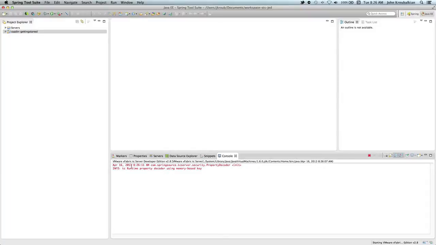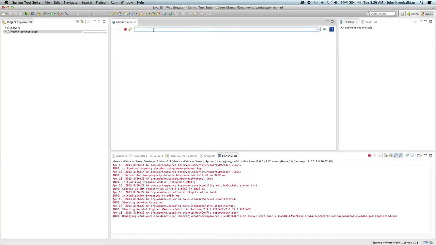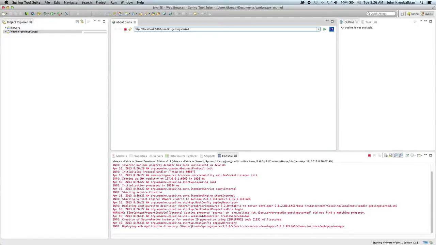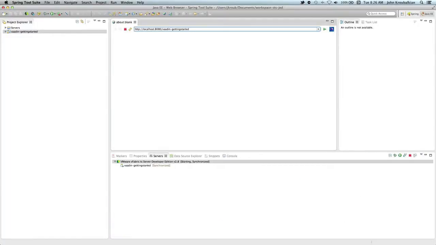Let's see. It's going. And while we're waiting, I'll bring up an internal browser here. And just wait a second here. Deploying server startup. So let's try and see what we get.